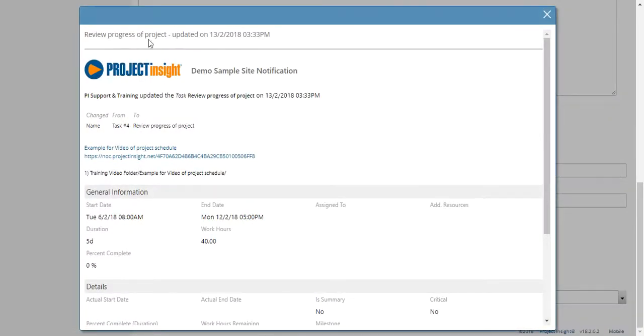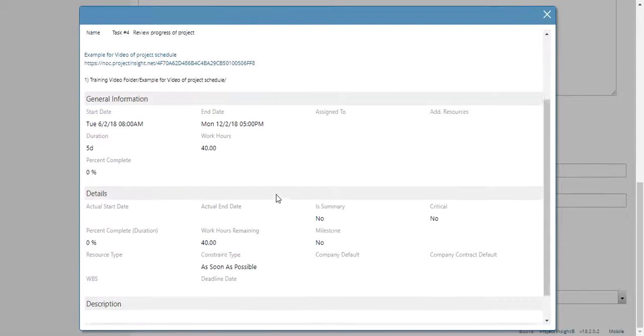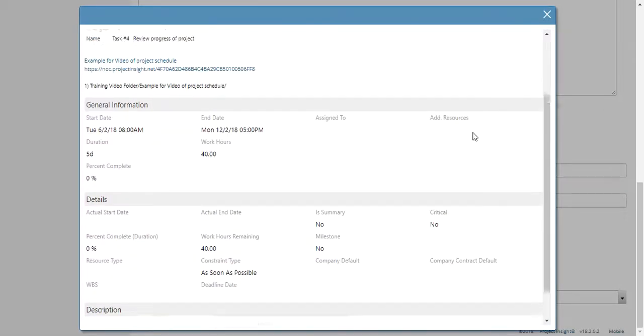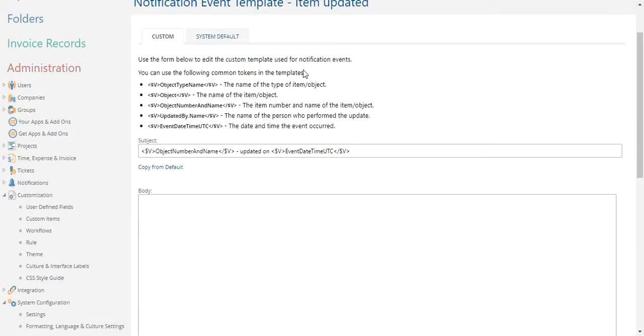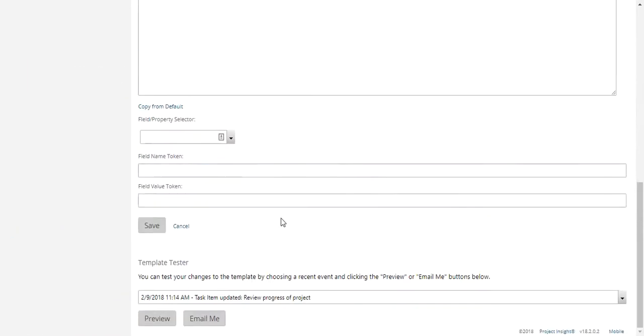Now it's saying "review progress of project." That's what this is. So in this case, I select a project. So you can see that's what it would look like. But without having it there, I question why you would want that, but you could always select that.